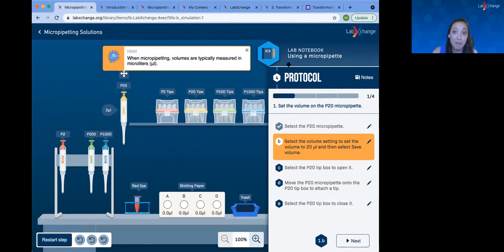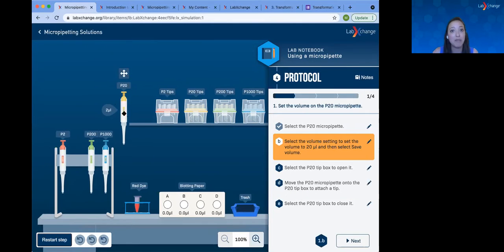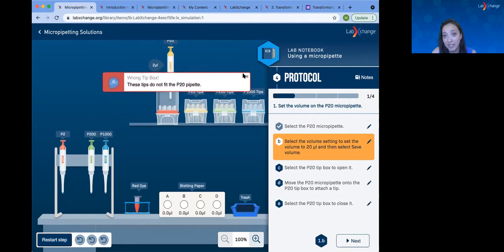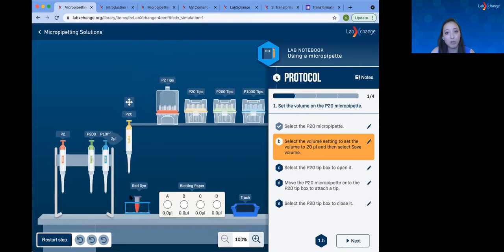There are also boxes that pop up to help them either as tips for the lab scene, or if they make mistakes. So if you try to put the wrong tip on, right, it'll give you information there. Or if you have more exploratory students, or you want to use this more to ask a different question or experience the process of science, right, you can let them just play and it will record everything they do.